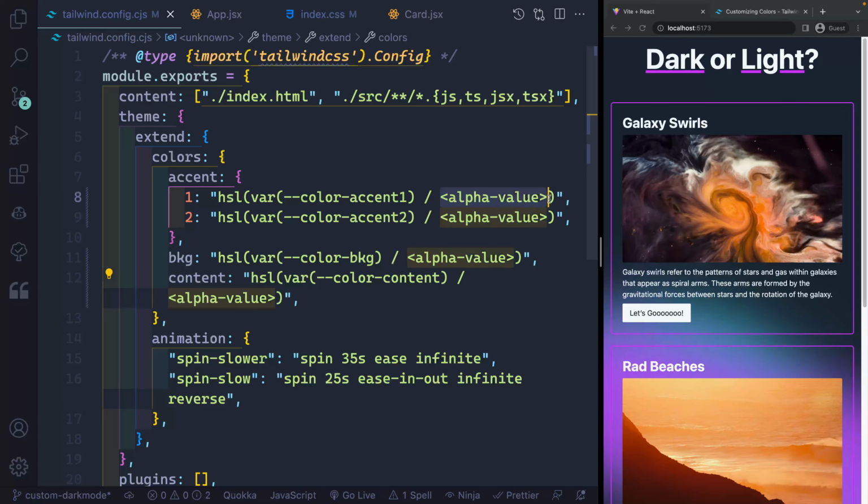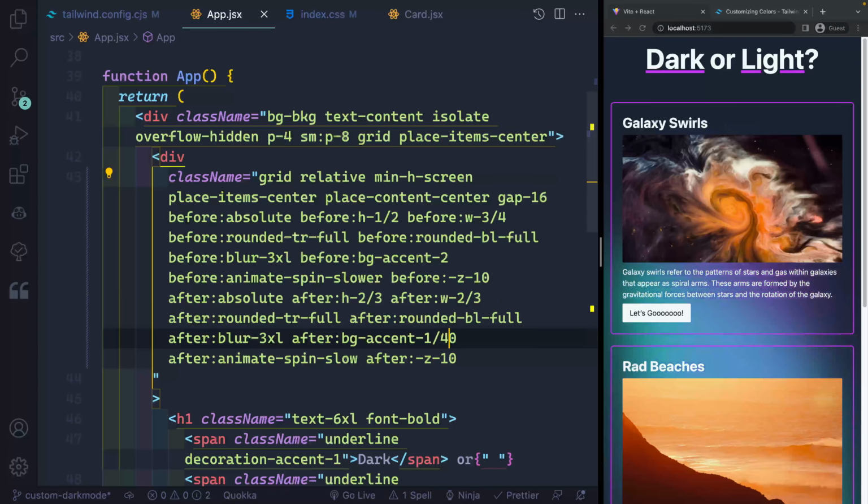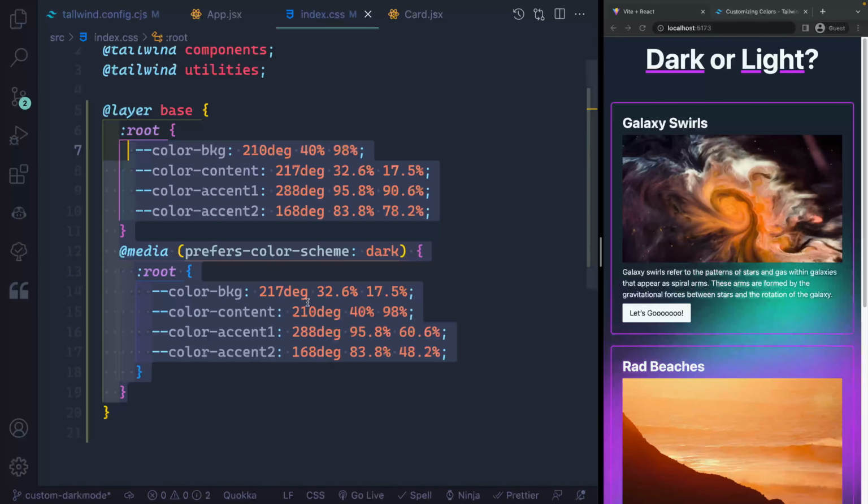The reason we've added this alpha value once again is so that we can use some opacity. So if I jump back over this way, you're going to notice that I've got a background accent 1 with opacity of 80. So if I change this to 40, you'll see that that changed that color and made it way more opaque. So it's still allowing it to use all the beauties of Tailwind, but I get to define everything using CSS variables.